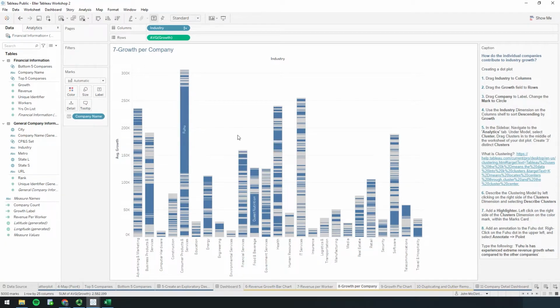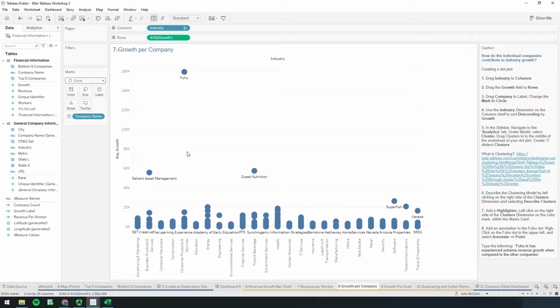But to make this a little bit easier to see, what we're going to do is in this marks card where it says automatic right here, where it's set to bars, we're going to click that drop down and say circle. So it instead shows circles where the height of that circle is how much it contributed to that industry's growth. And here we can see, okay, Fuhu way above everyone else. So that's likely the reason, or at least one of the reasons, why that consumer products and services industry had so much growth. So now we want to again emphasize that to our viewer.